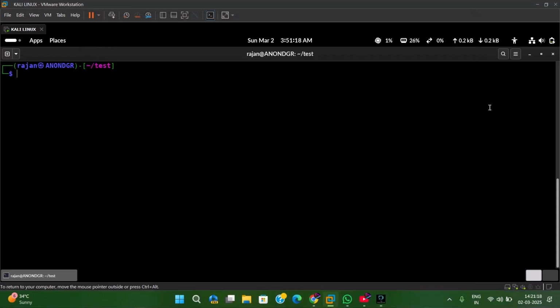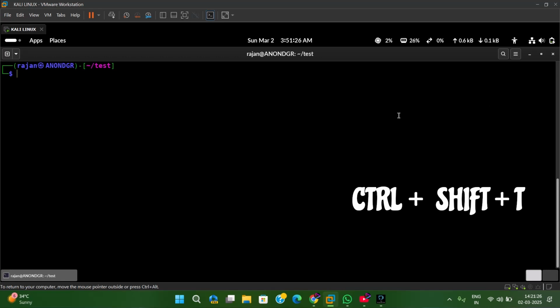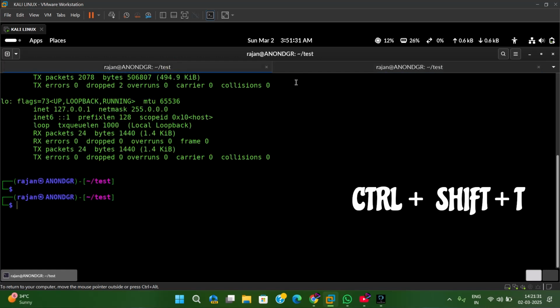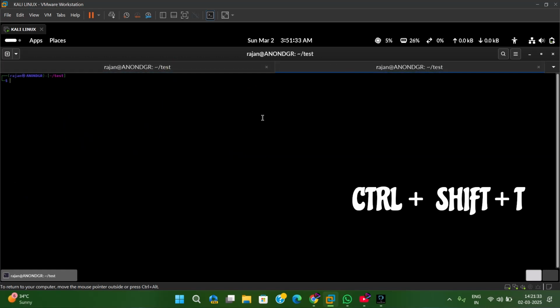The next shortcut key you need to know about is Control Shift plus T. If you press Control Shift plus T, you can see this has opened a new tab on my current terminal. This is basically used for opening a new tab, as you can see in Chrome or any web browser.